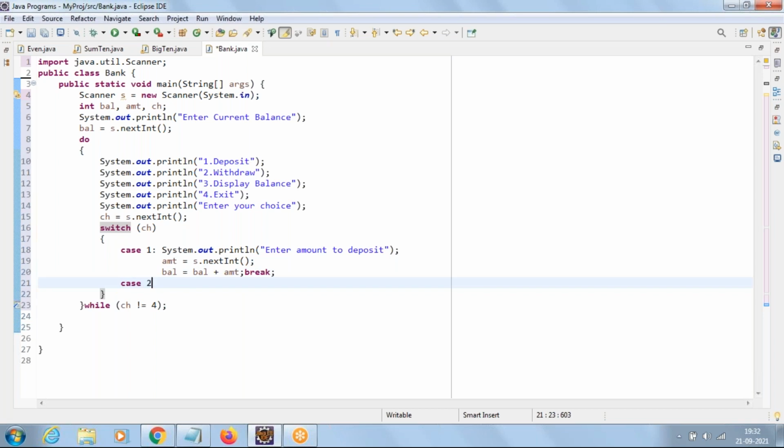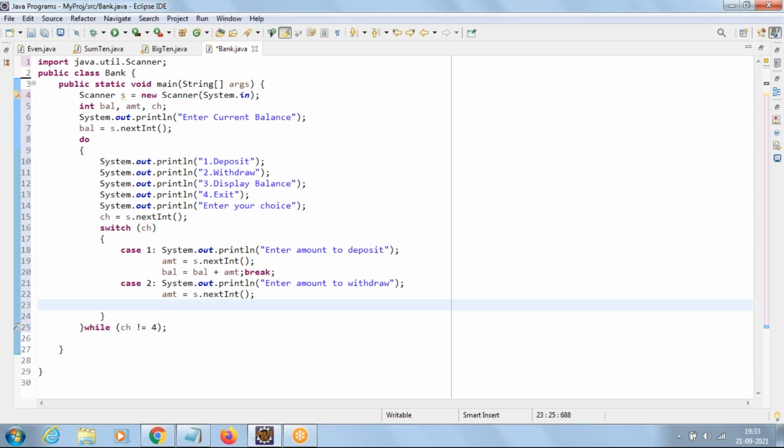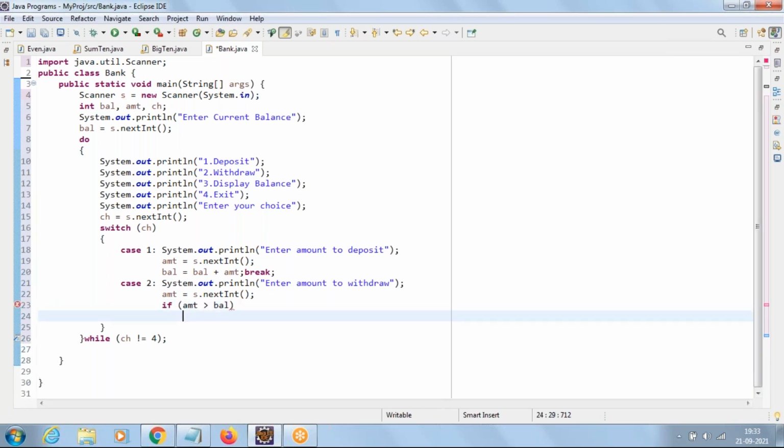Case 2. What is case 2? Withdraw. So ask for the amount to withdraw. Enter amount to withdraw. So here amount equal to s dot next. Now, can we withdraw an amount more than balance? No. So we have to check it here. If the amount you have entered is greater than balance, then go with the message to the user, insufficient balance.